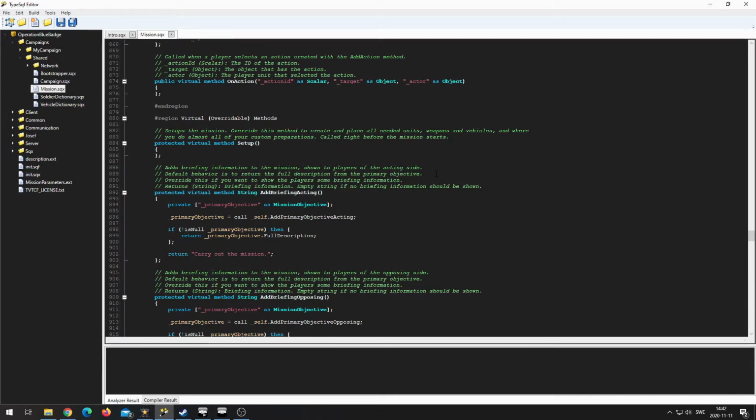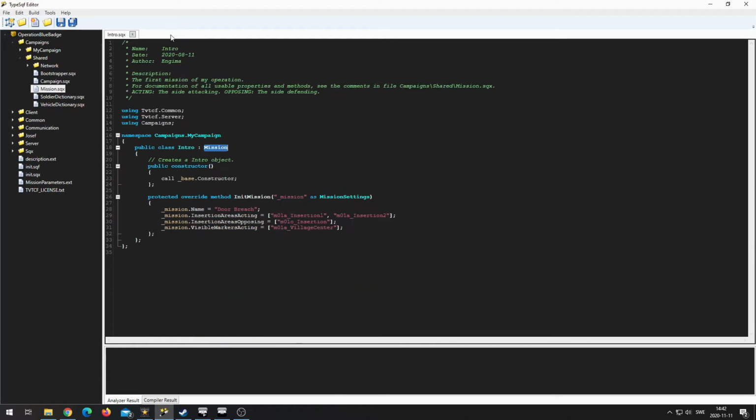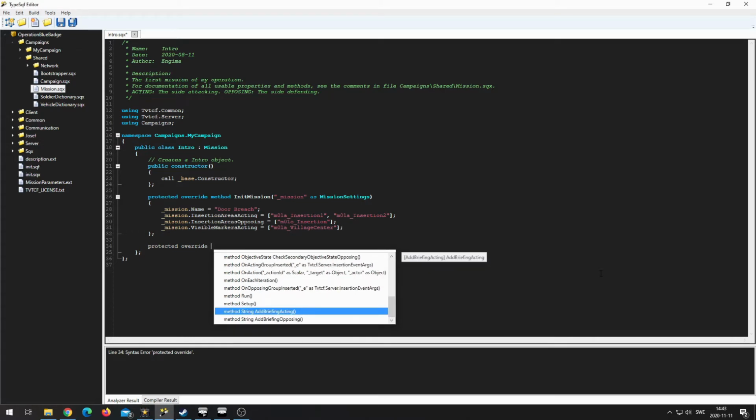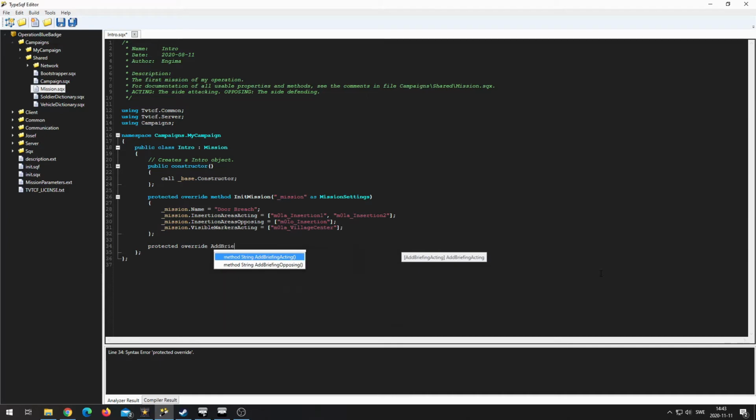This can be done since this method is marked as virtual. And if you don't know what I mean, see the SQX reference page and read about the keywords virtual and override. To override this method in our intro class, we go back and add a method with the same name. So we create some space here, and then we write protected override. And when we press space, the IntelliSense shows us all the methods in the base class, the mission class, that are possible for us to override. So we write add brief and press tab to complete the method header with the selected option.